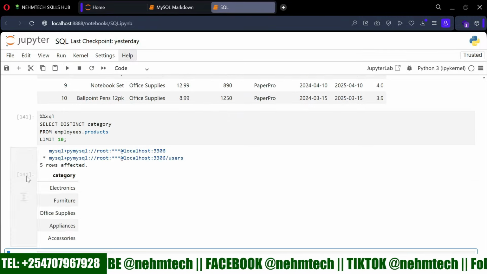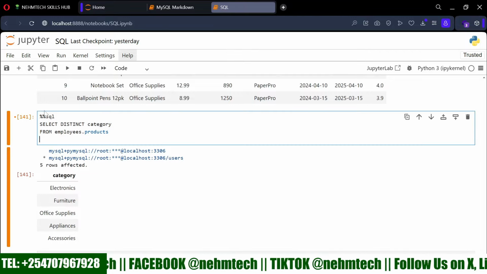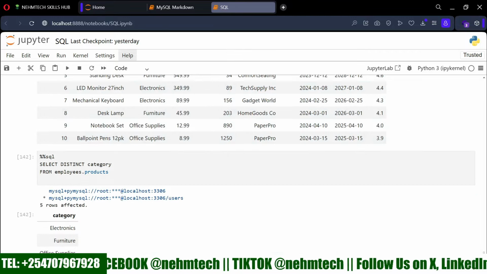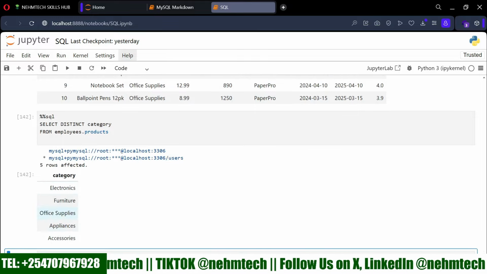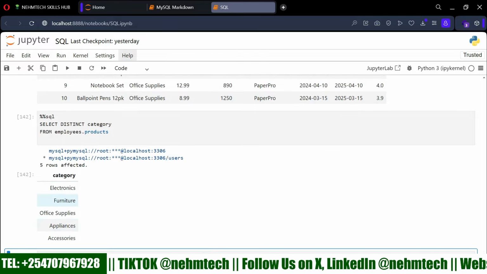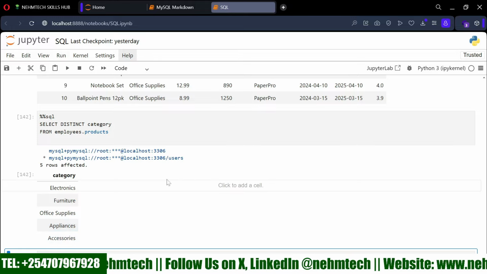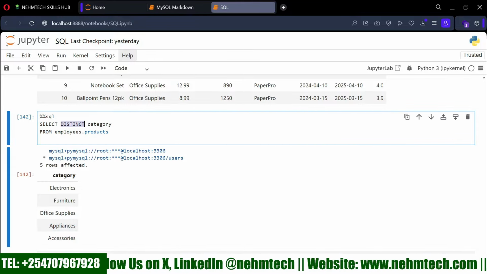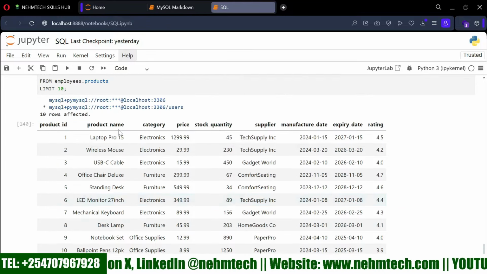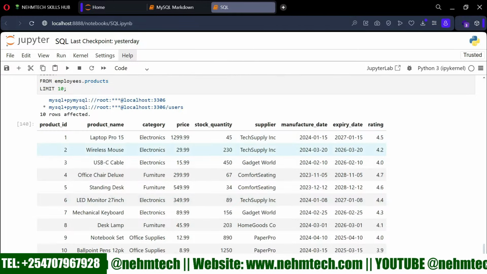You can see still 5 records were affected, even though I've limited. In fact, let me remove the limit. So the unique categories in this one is 5. We have the electronics, furniture, office supplies, appliances, accessory. So we've used this distinct command to get unique instances that are in that column. Like you can see, we're having electronics.